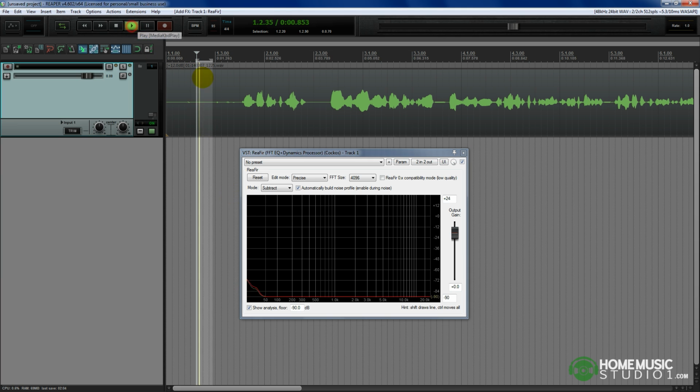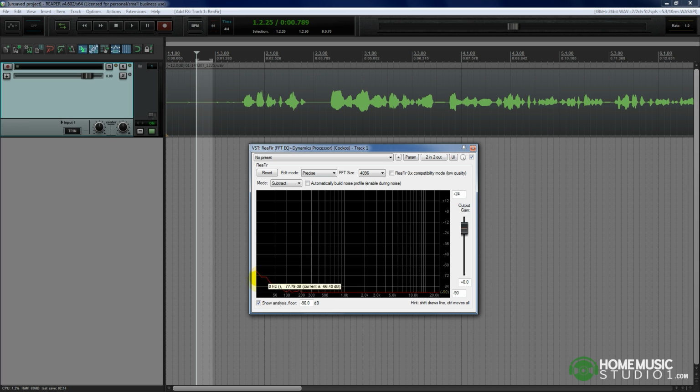So I'm going to hit play. Now I hit stop, and I'm going to unclick automatically build noise floor. Now you'll see this little graph over here. This is the area that hiss was represented in.